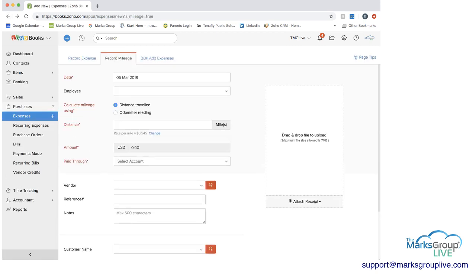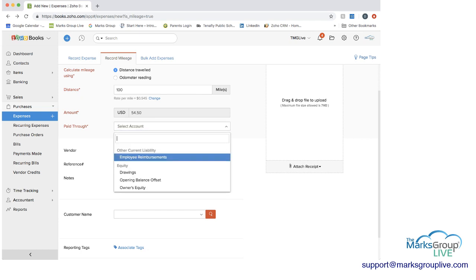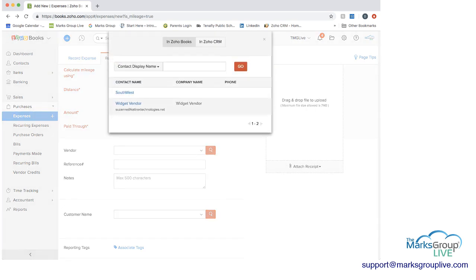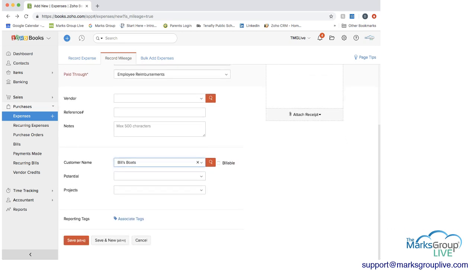And then here we are in the mileage expense with the miles that we have here. Then you would do the amount that would calculate from this. Let me put this back in. And we see that the rate per mile is 54.5 cents. So that calculates the amount. And if you wanted to change the rate per mile, you can always do that by clicking the change here. And then if you wanted to again select the account you need to pay it through, well, I'll do employee reimbursements here. If you needed to, you can connect this to a vendor, which I'm not going to do for now, or a customer. And again, if you were to choose a customer, that's when you can choose if it's billable or not. So I'm not going to save this one.